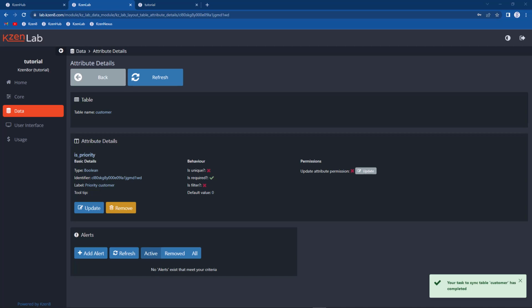Perhaps the most important one to understand is what happens with the is unique if you've got data already in your table. So let's just run through a little example.